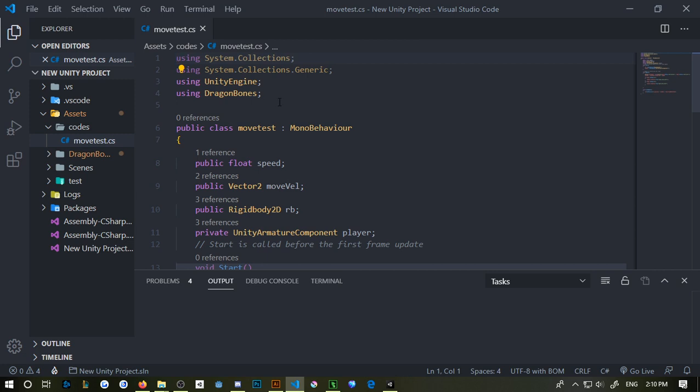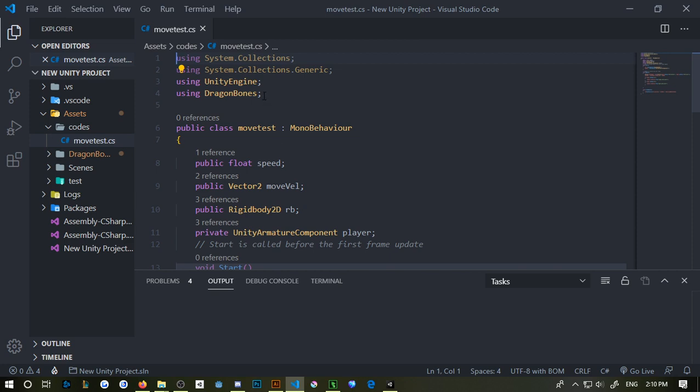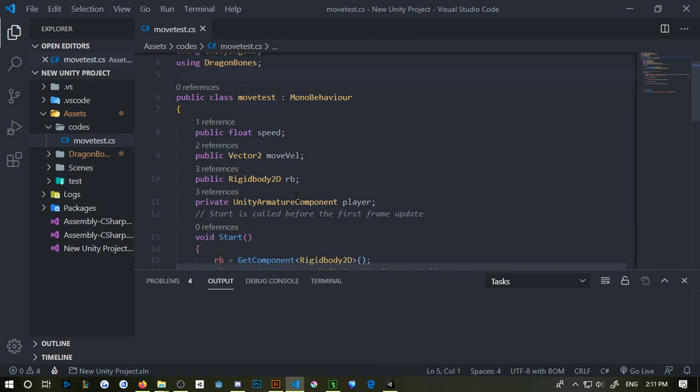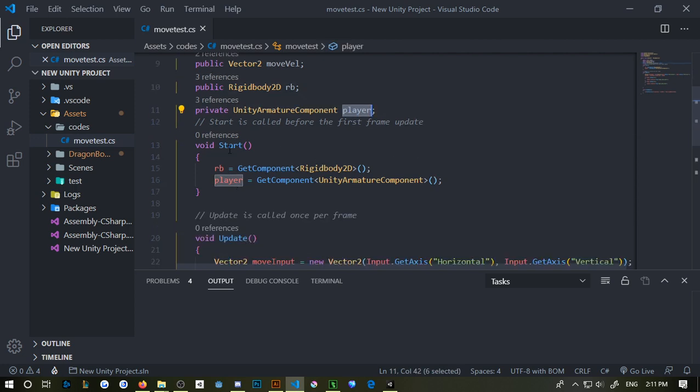And the main difference between having a regular movement script and this one is that over here you must include this statement called using DragonBones. Then you make your own logic for your movement script. Then you must include this statement to access their animation components in Unity. So you say private Unity armature component, then you name it whatever you like. For me over here it is player right now. Then in void Start, we get that component.